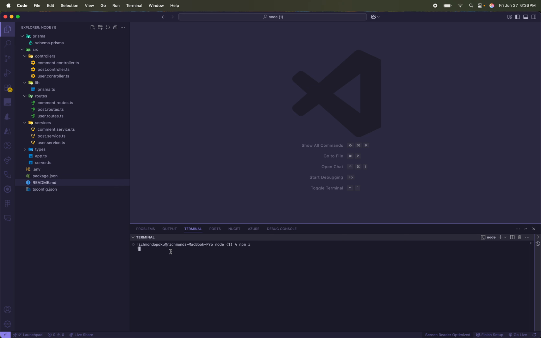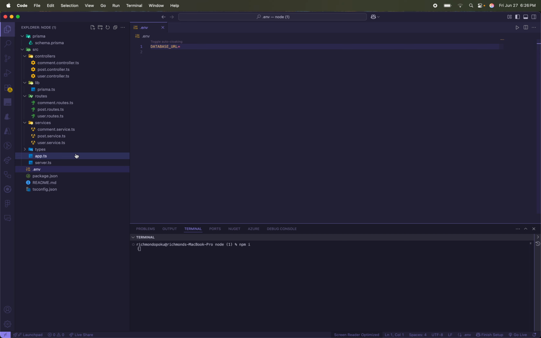While we wait for the dependencies to get installed, the one thing you will need to do is create a PostgreSQL database, whether locally or on the cloud. Because this application is basically using Node, TypeScript, Postgres, and Prisma, you create your Postgres DB and put that DB connection string over here. I already have a DB.